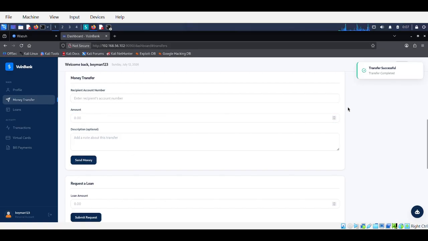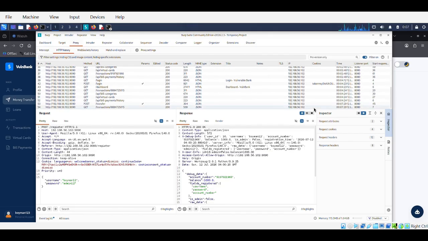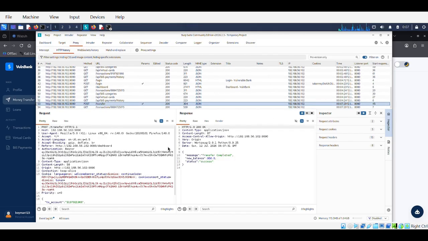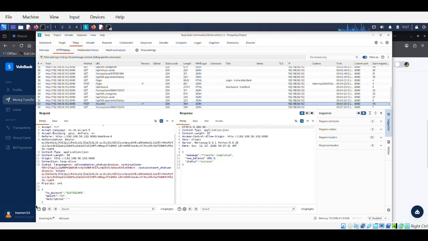As you can see, the transfer has been completed successfully. Let's go back to Burp Suite and see if it captured the activities we just performed on VulnBank. As you can see, here's the transfer we made to Boyman12, a transfer of $50. We have transfer completed and a new account balance of minus 50, that's $950. I'll be making some modification with this one to show you another vulnerability.